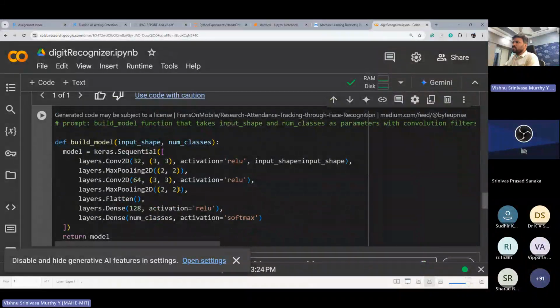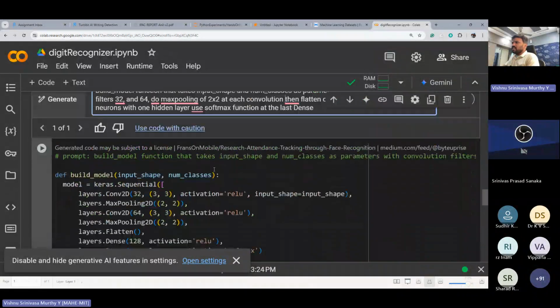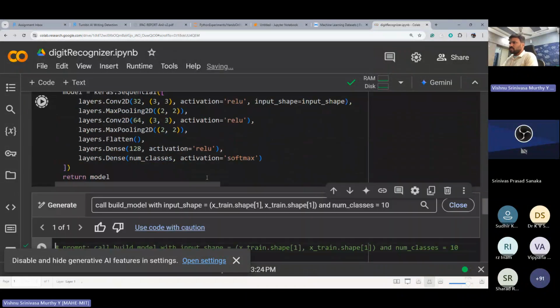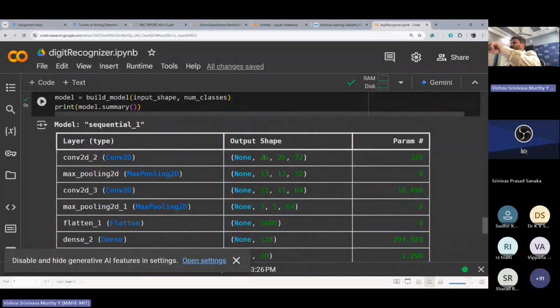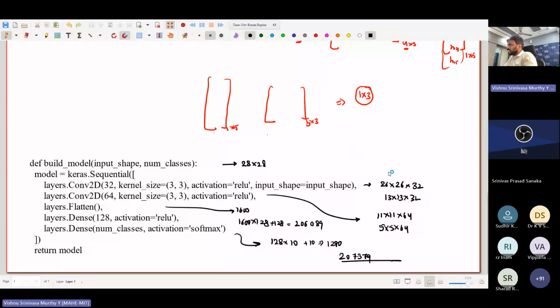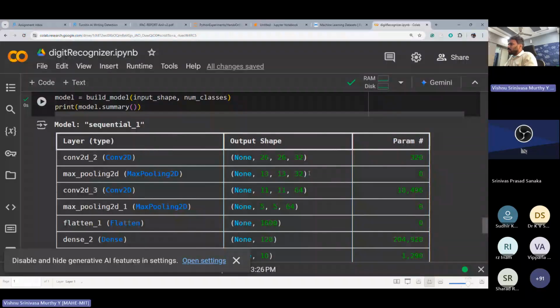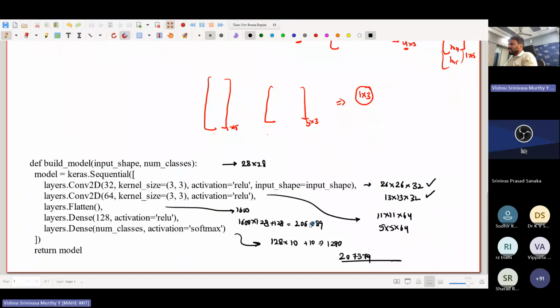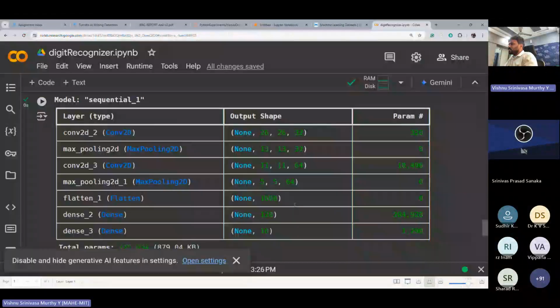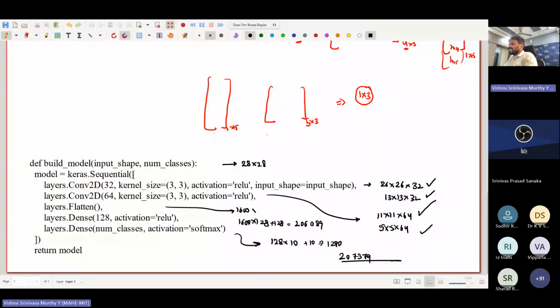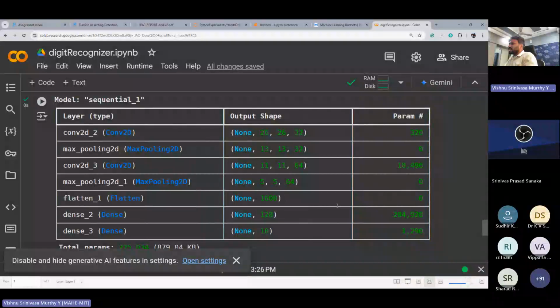Max pooling 2D. That's good. This is the max pooling 2D layer, right? Yeah, initially convolution is 26 by 26, I'm correct. 26 by 26 by 32, then 13 by 13 by 32 after max pooling. Then 11 by 11 by 64, that is the next layer. Then 5 by 5 by 64. Totally now 1600. Flattened values are 1600. Then 1600 into 128 plus 128.